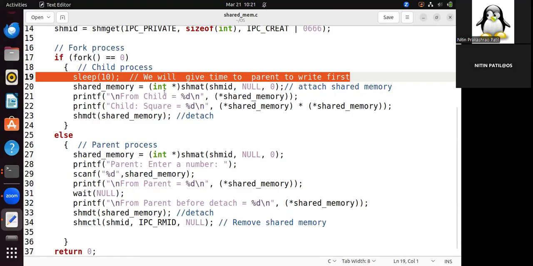Now it will print from the child what value it read from that shared memory area. So if I input 6, then 6 would be printed here. In the other case, we wanted to display a square, so we'll display that square here. And once the printing is done, we will detach that memory area from the child.